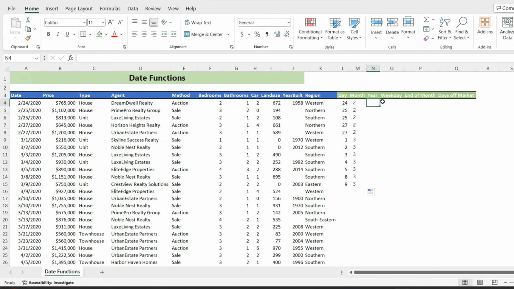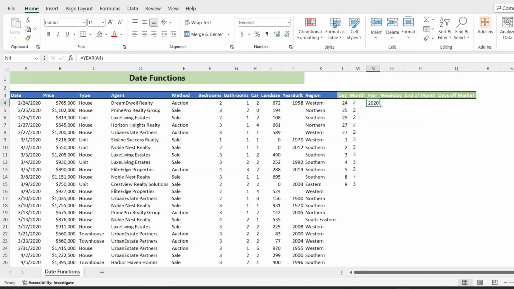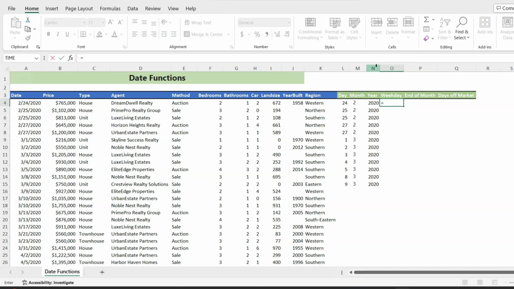If we wanted to extract the year, Excel has a year function. We can select that. And now let's say we were posed with a question of which day of the week did these sales occur. It'd be really hard to go into our calendar and find each day of the week for these. So Excel has a very handy weekday function. So we can type in weekday. We'll click on our date.